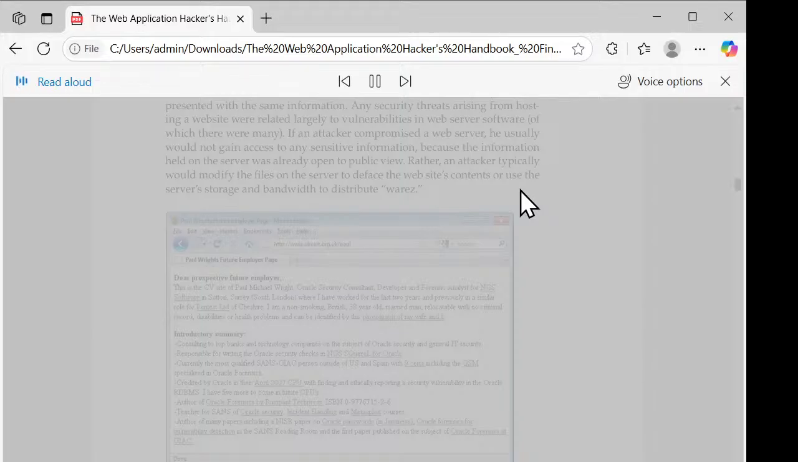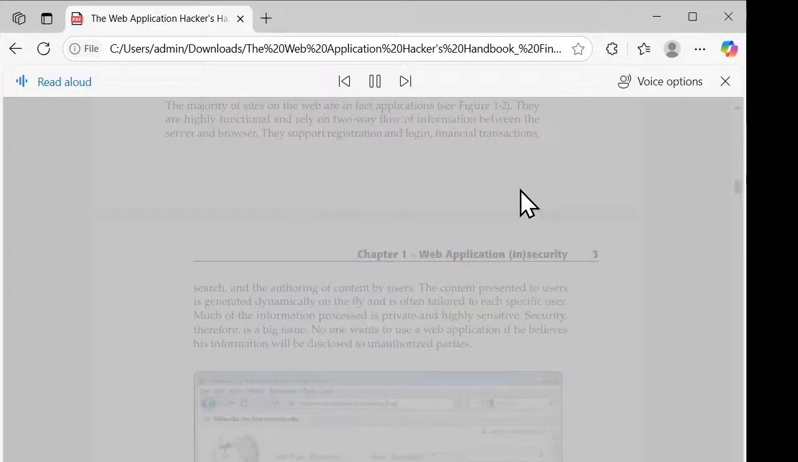Today, the World Wide Web is almost unrecognizable from its earlier form. The majority of sites on the web are in fact applications, see Figure 1.2. They are highly functional and rely on two-way flow of information between the server and browser. They support registration and login, financial transactions, search, and the authoring of content by users. The content presented to users is generated dynamically on the fly and is often tailored to each specific user.